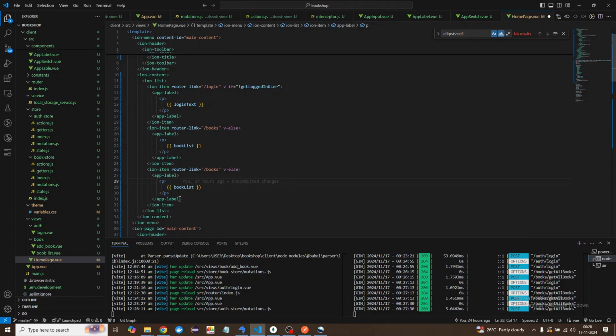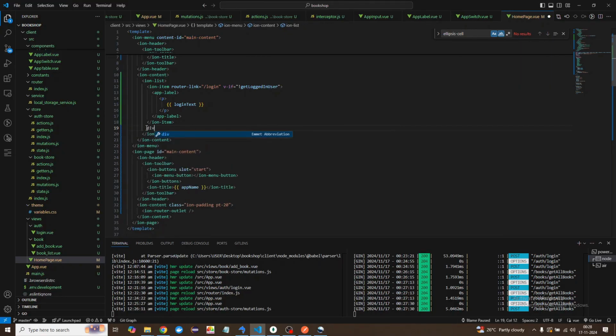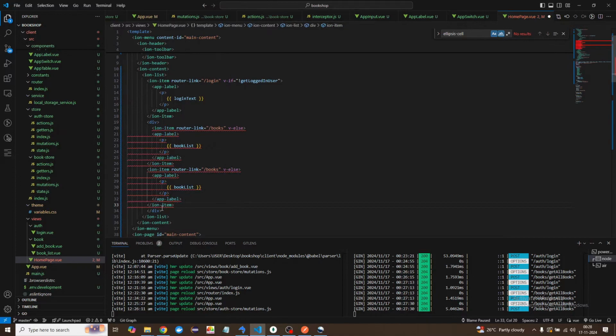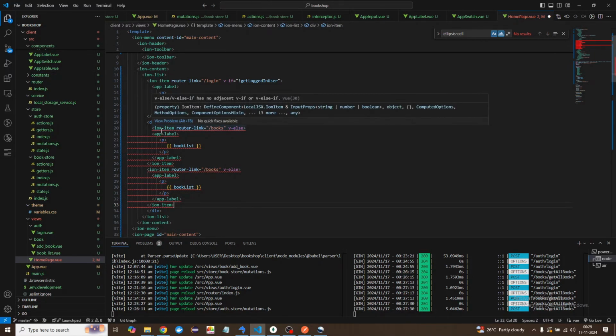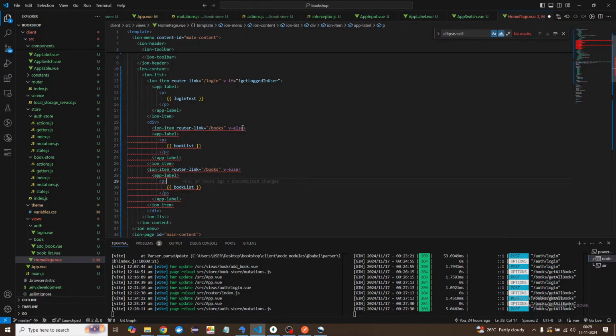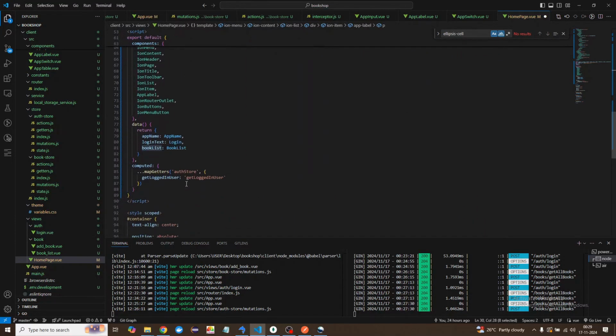So instead of that, I believe we can wrap whatever depends on this logged in user inside a single, let's say, div, right? And let's see whether that works. Okay, velse should be there, so I'll just remove this velse from here as well, and I'll put velse here. So now if logged in user is there, this books will be there, and then we'll have logout as well. This logout will do nothing, but it will just route you to the login page. So let's route it back to the login, but this time I'm going to just use logout text instead of login.